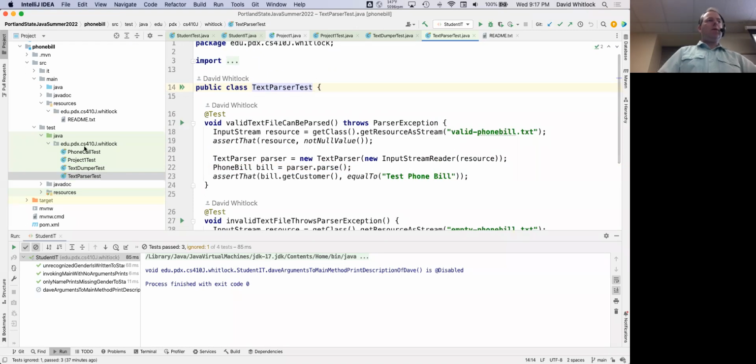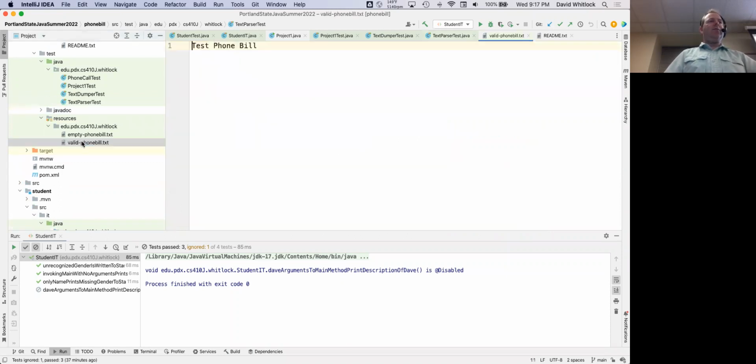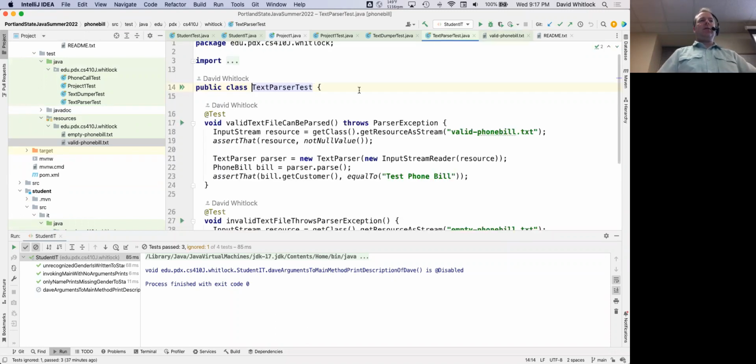Text parser uses resources, loads some resource files. So here we have a valid phone bill. Right now, my valid phone bill just consists of the customer name. But then what the test does is it reads that resource file into an input stream and then creates a text parser from that, which will parse the input stream from that resource and then validate that yes, the customer that is read from that text source indeed contains the customer name that we expect.